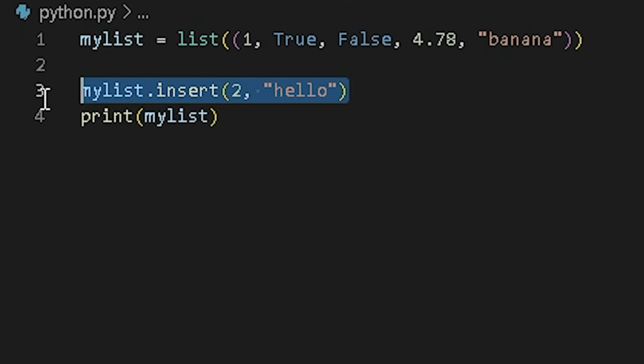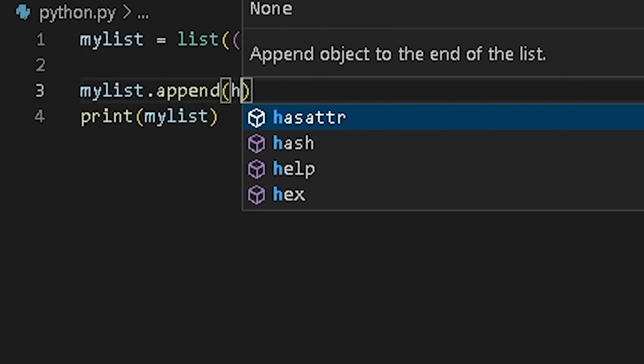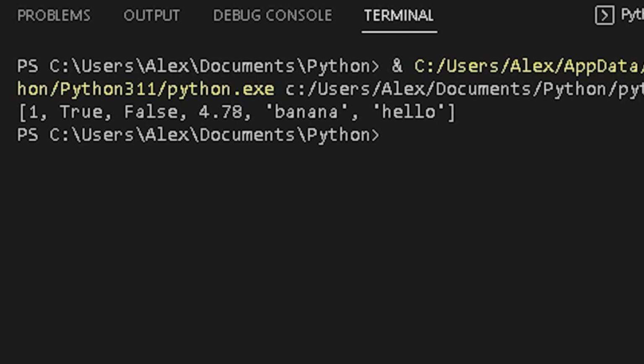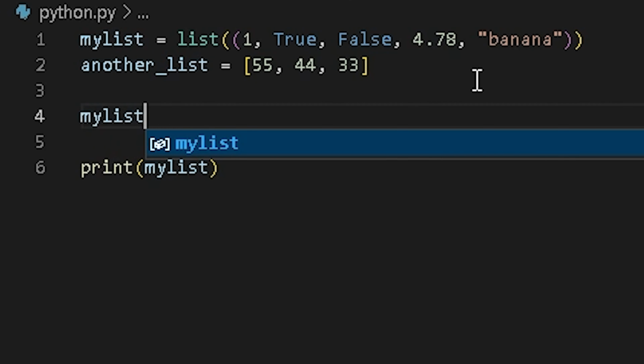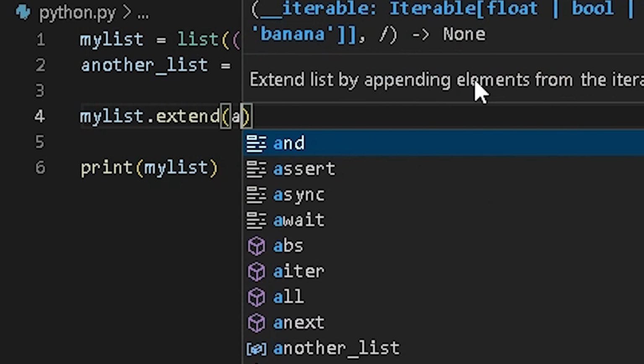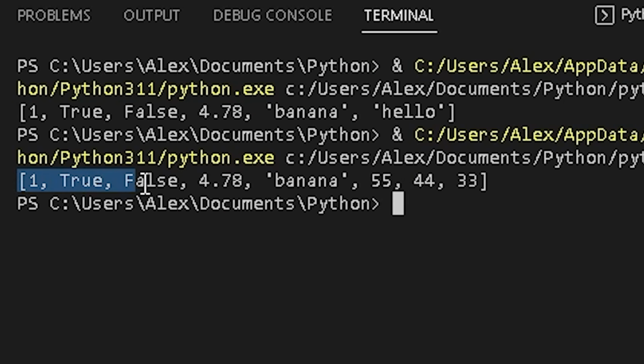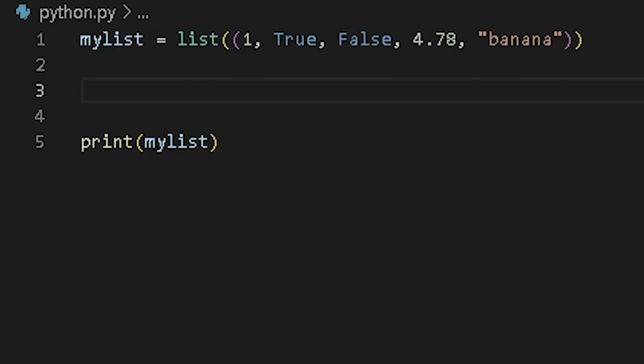Let's add an item. There we go, printing out. So we got here 1, true, false, 4, banana, and hello. Let's extend the list. So here we have extended a list.